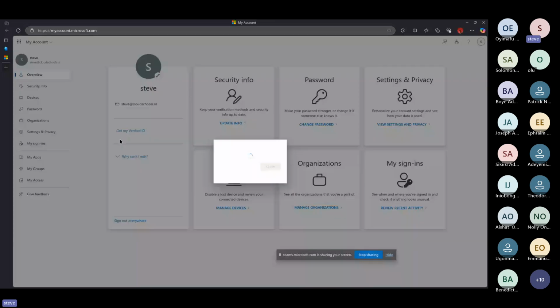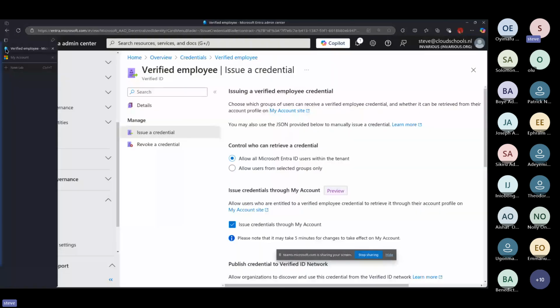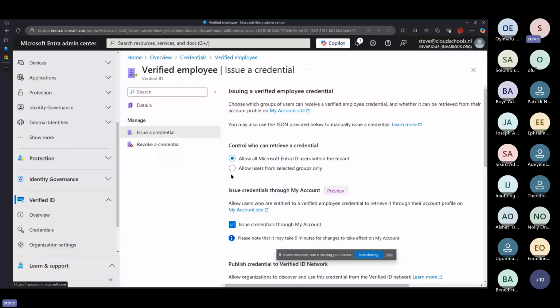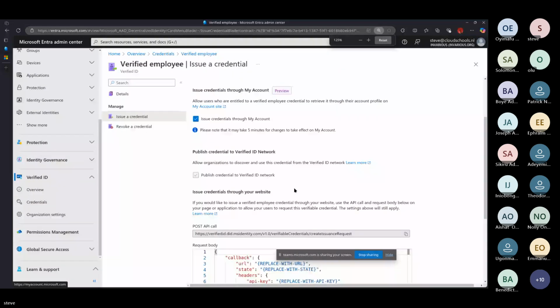Okay, so I'm going to click on Get my verified ID. This is an authorization required message: your organization has authorized you to get it, contact your administrator. I think it has to take some time to actually synchronize because we just enabled it for all users. But we're going to wait for that to synchronize, because it says that it allows users who are entitled to verified employee credentials to retrieve it through their profile on their My Account website. So that's how it is.